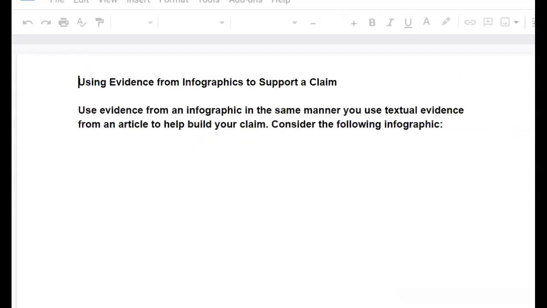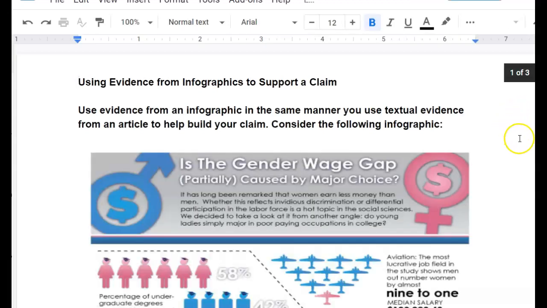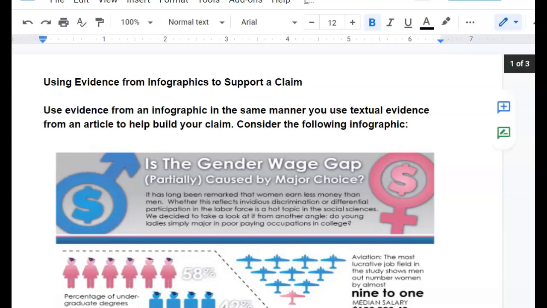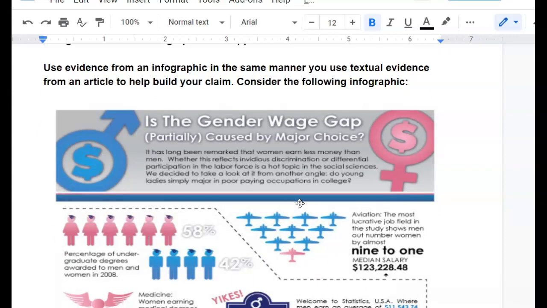Let's take a look at this. All right, this is something I have used for a long time, and it's a little out of date also, but let me see if I can get it all on there. There we go. All right, so here's a document that I created, and I've used this image here from this infographic from a long time ago, but using evidence from infographics to support a claim. So it says, use evidence from an infographic in the same manner you use textual evidence from an article, just like we did with the news articles, just like we did with the essay on our future selves. Same thing.